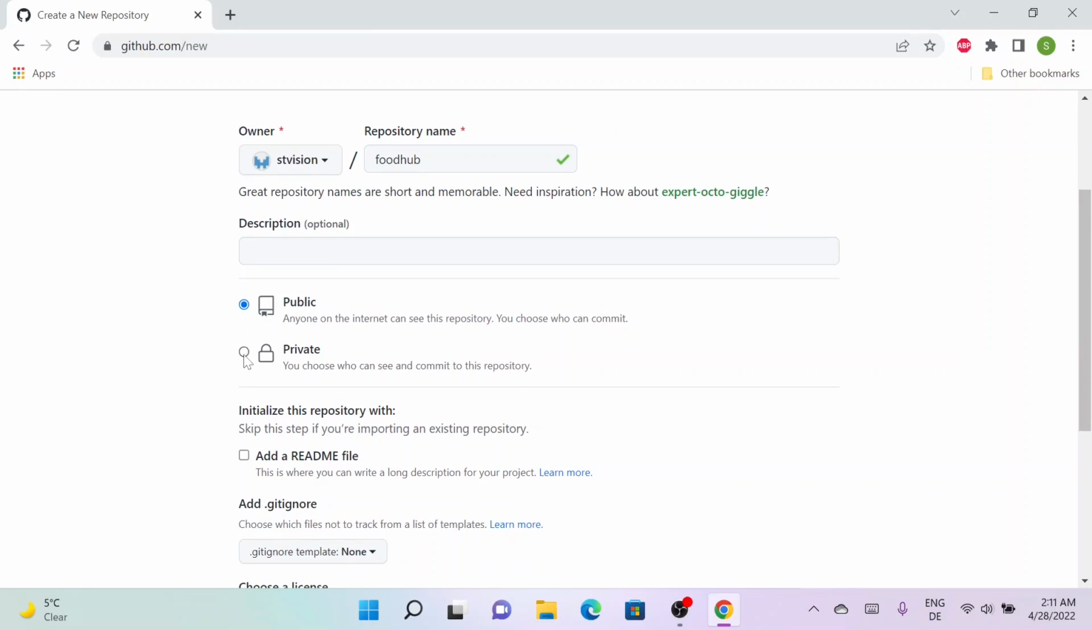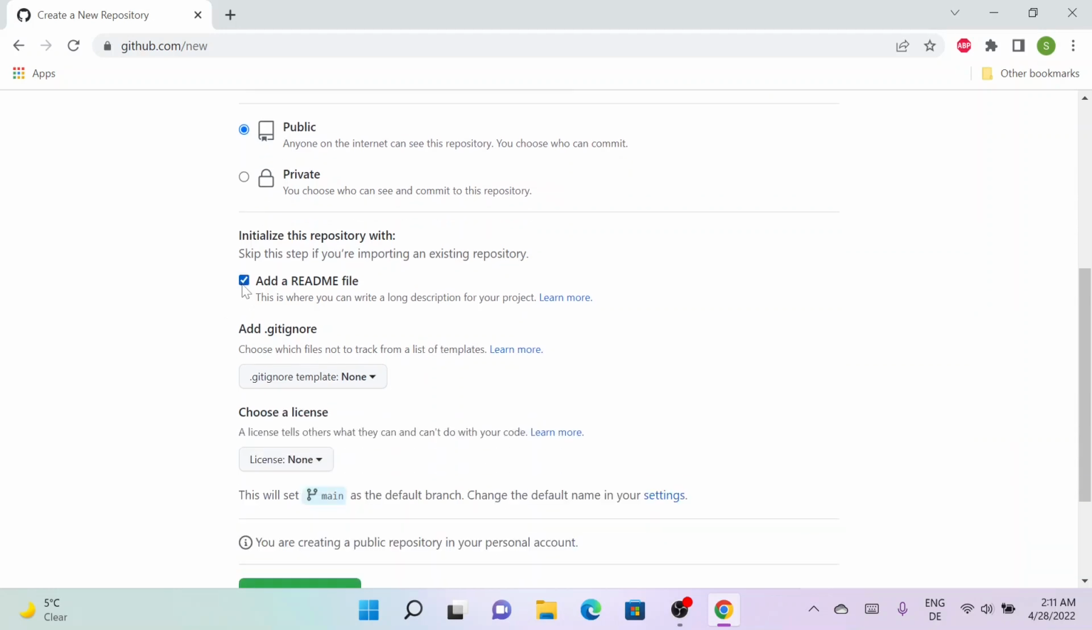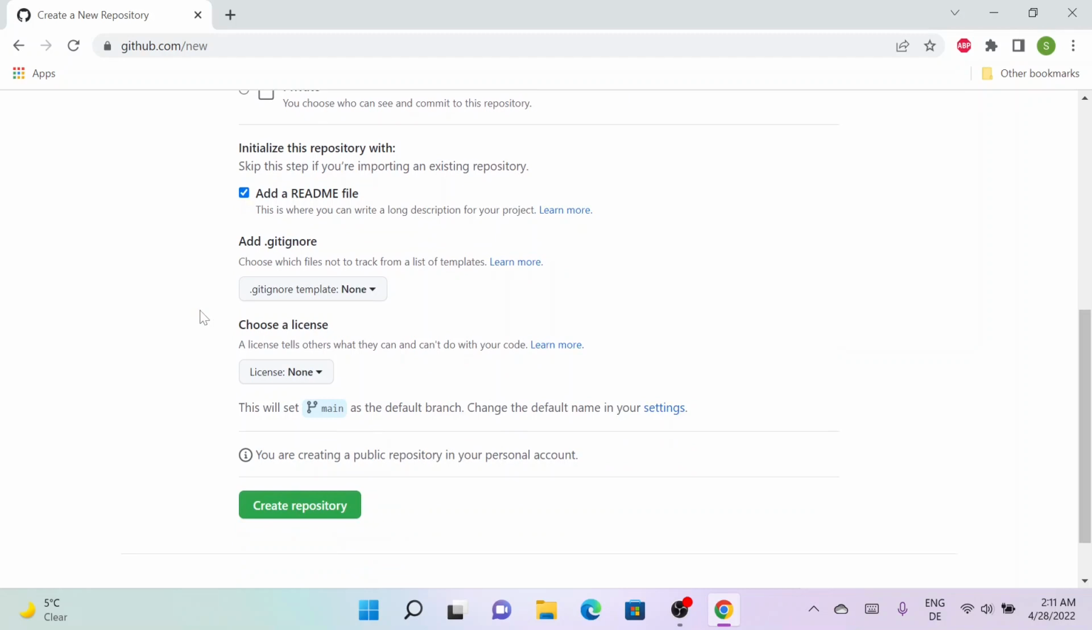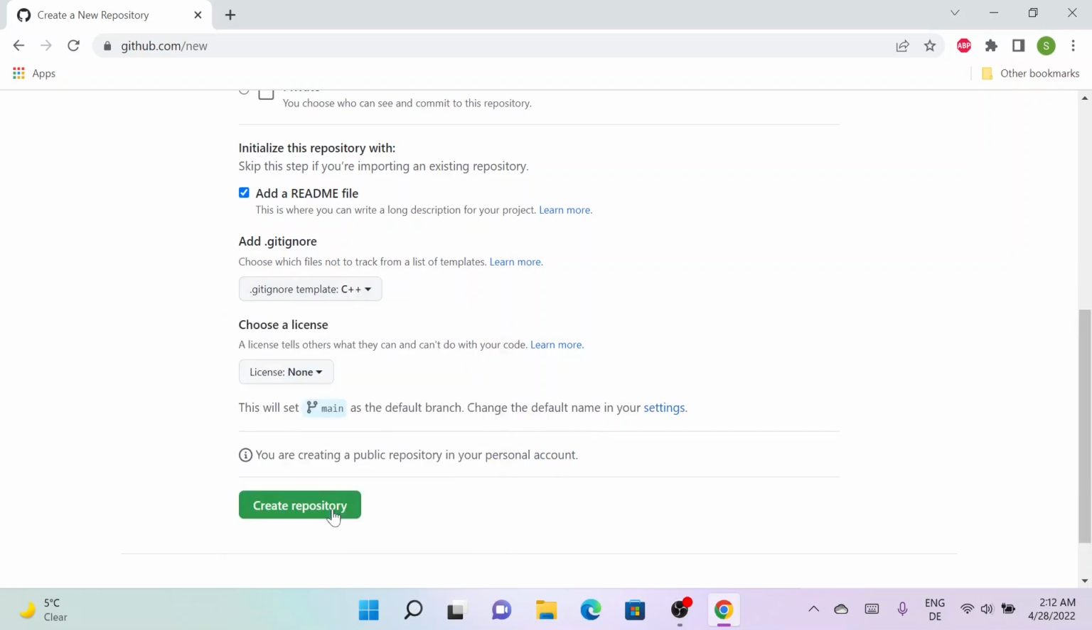Then you can set this repository as public or private. I will keep it as public so that everyone can see it. Next, I will add a README file. These files or fields are not necessary, but it's a good practice to include them in a project. You can also add a .gitignore if you are working on a particular language and you want to ignore some sensitive files or information. So let me select C++ here.